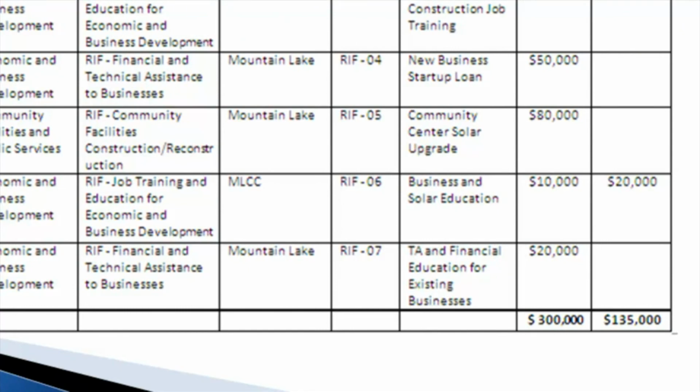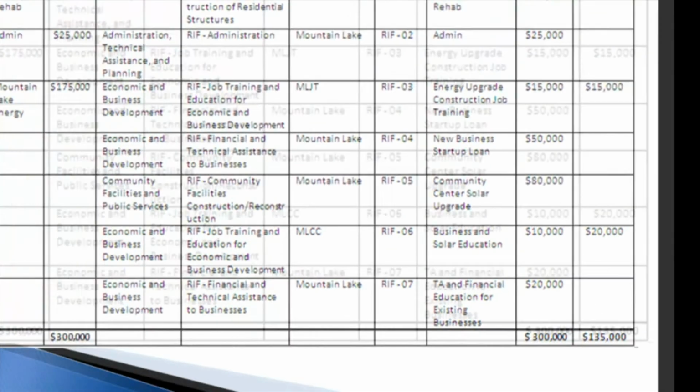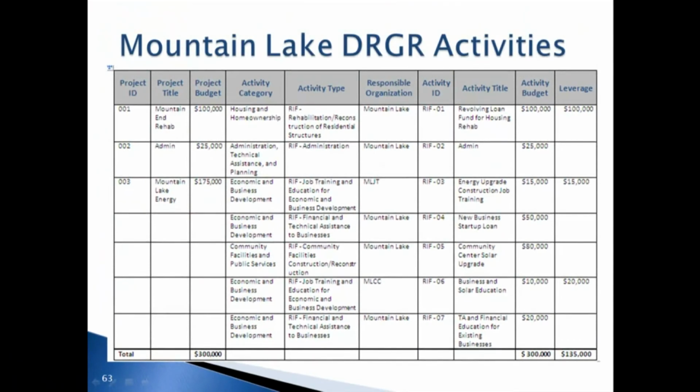In the last column, you can see the distribution of the leverage, and again, leverage is attributed to the activity level. So when you create an activity under a project, that's where you will add the leverage in. And again, the leverage equals the total commitment from the application, which was $135,000.